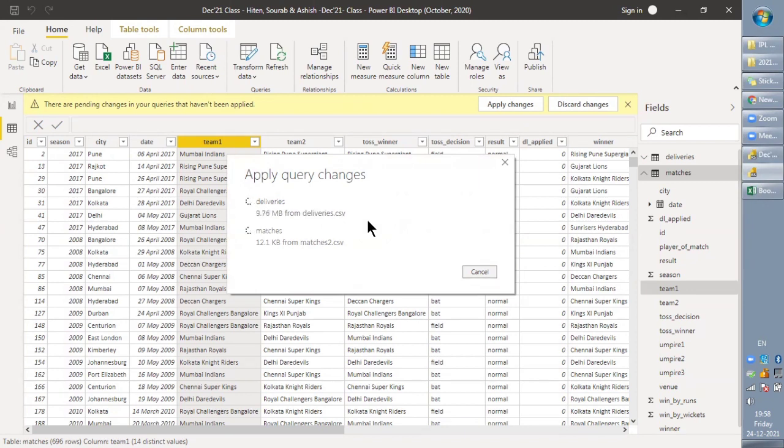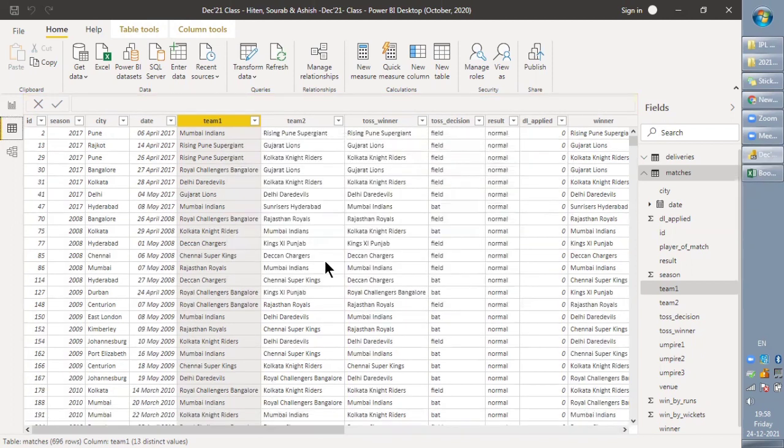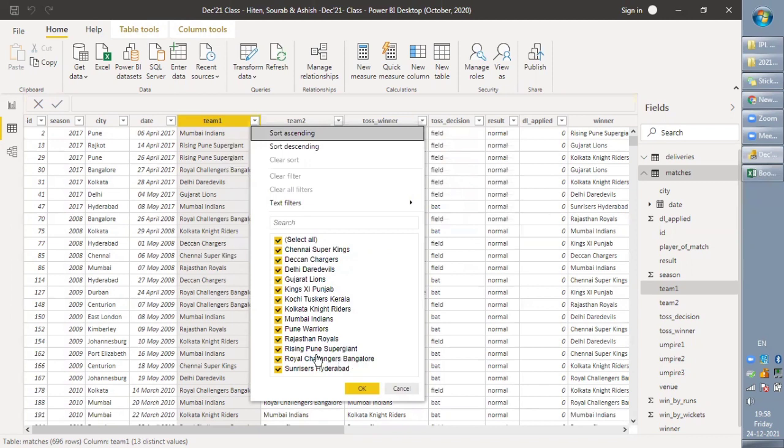Deliveries is much more. I think it's done now. Yeah. Let's check if we can see Sunrisers with S. Only one is there. Fine. Yes.